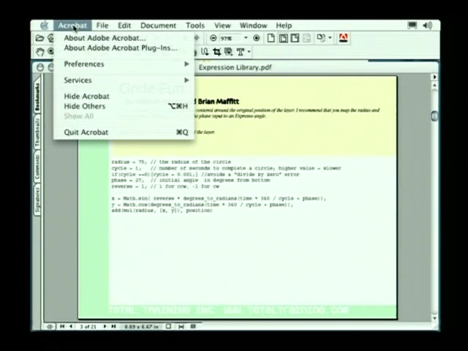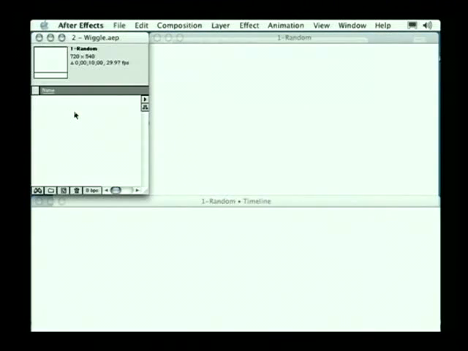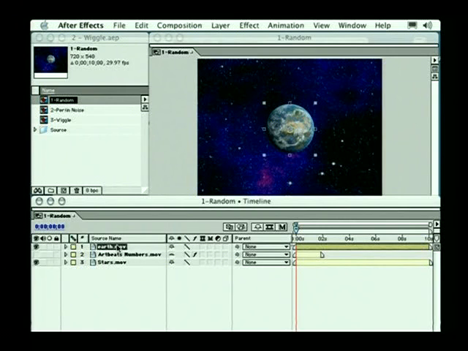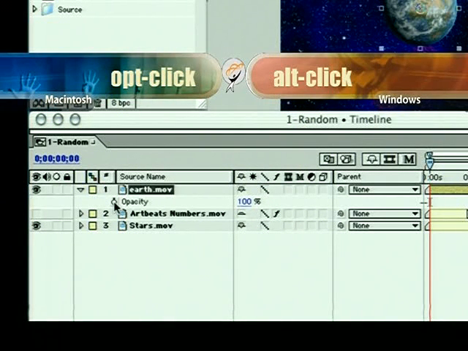But for now, let me hide Acrobat and open up the Wiggle project. And let's talk a little bit about random noise. Random is one of those great functions in expressions that is useful in many, many ways, and we'll continue to use it throughout the rest of the series. Let's talk about exactly how to work with it, and let's start by randomizing something fairly basic, like the transparency of our Earth layer. I'm going to enable an expression for our opacity by option-clicking on the little stopwatch, Alt-click on Windows, gives us an expression, and now we have a choice.